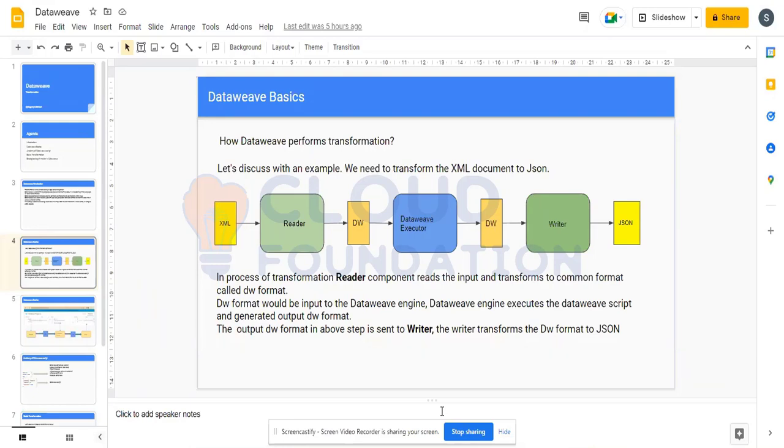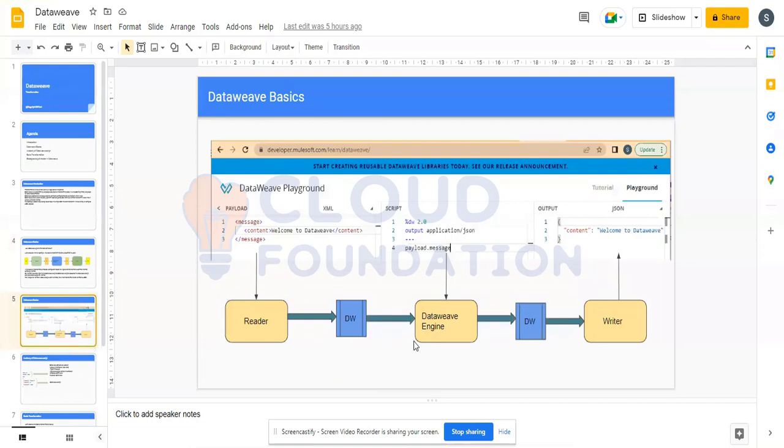When it transforms from reader to DataWeave and message, what do you call that? In the next slide, I will show you that one. Okay, I think I got it.